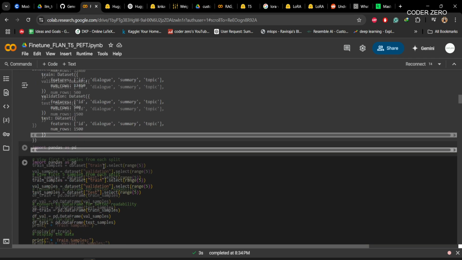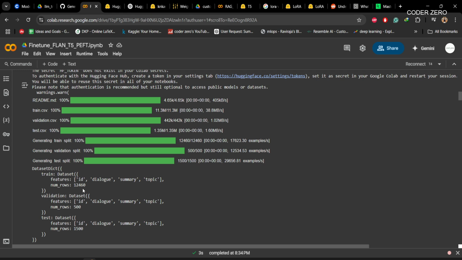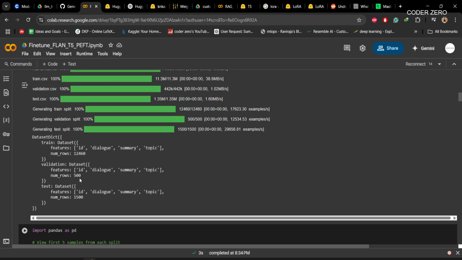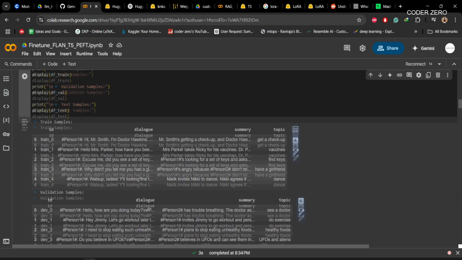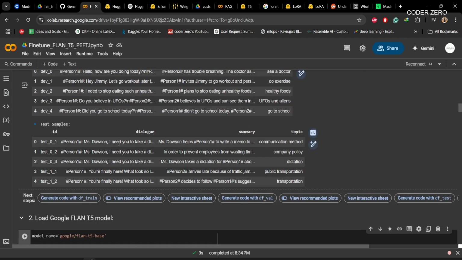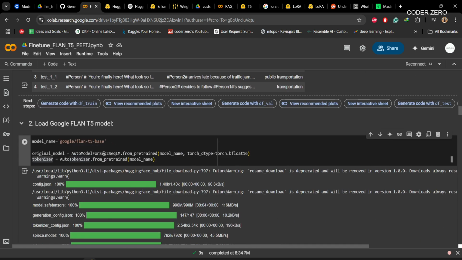You can see we have 12,460 rows for training, 500 for validation, and 1,500 for test. Each dataset has ID, dialog, summary, and topic. So this is for training, this is for validation, and this is for test. After that, we are loading the T5 model. You can see we have the model and the tokenizer.